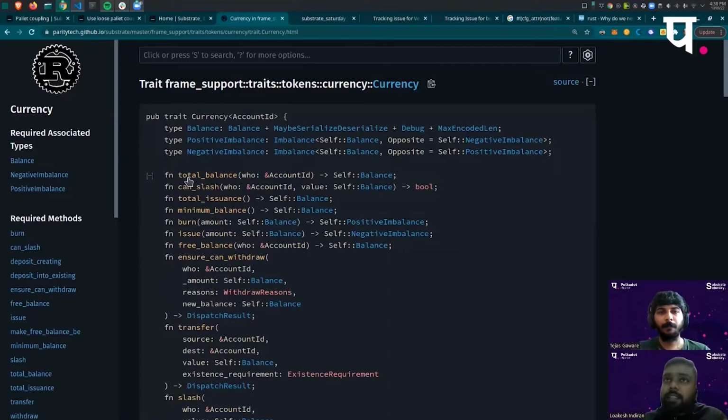And then these are the functions that I can call if I implement for this currency. So if you see here, a trait is similar to an interface in OOPS programming, where you are not writing the business logic for your function. You're only defining what your inputs for the function are and what the outputs are. So a total balance will take who, which is of type account ID, and just return the balance. The implementation of how you're returning the balance will be inside the pallet.